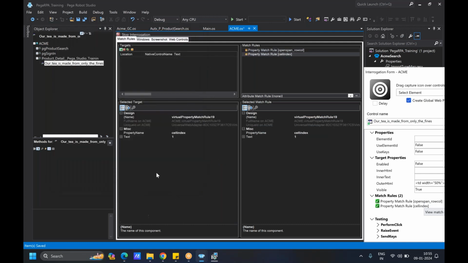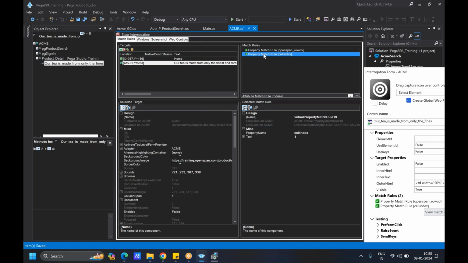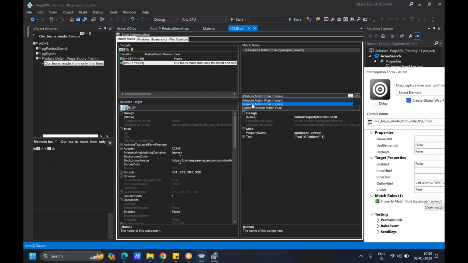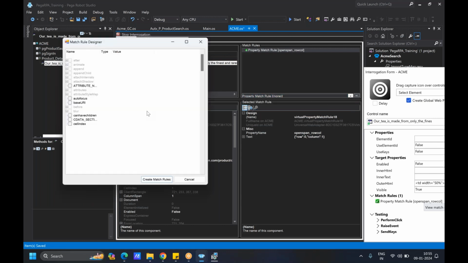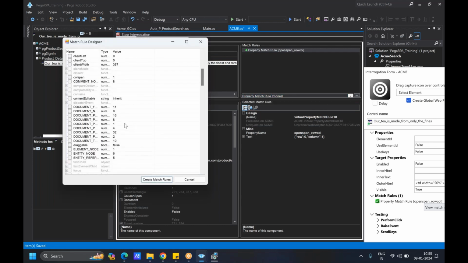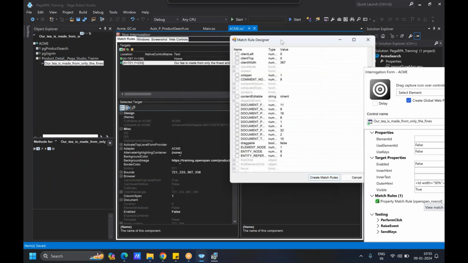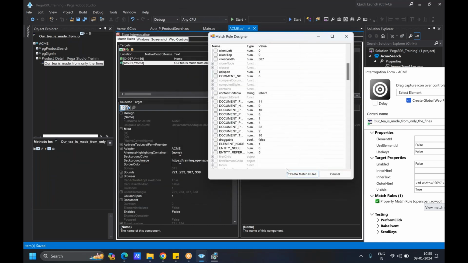Check with cell index. No. So you can see, based on the location also, 721 and 233. So you can use that also to identify this particular element. So here we have to check where we can find this 721 and 233 on the location.